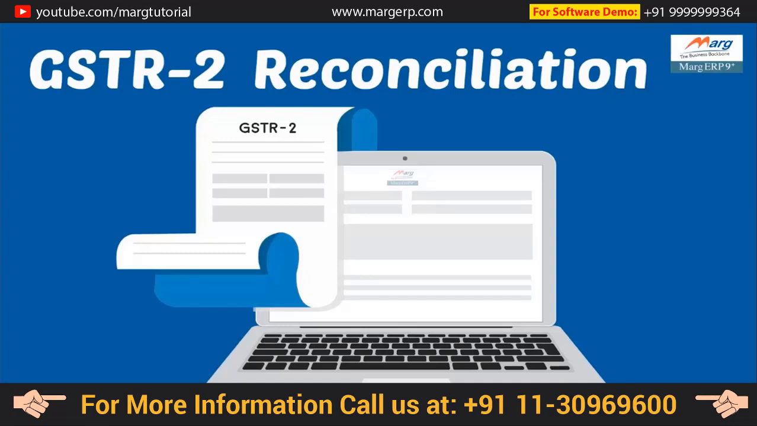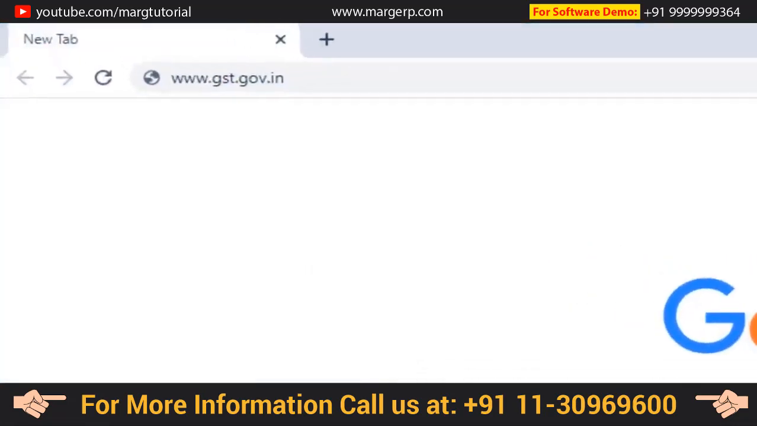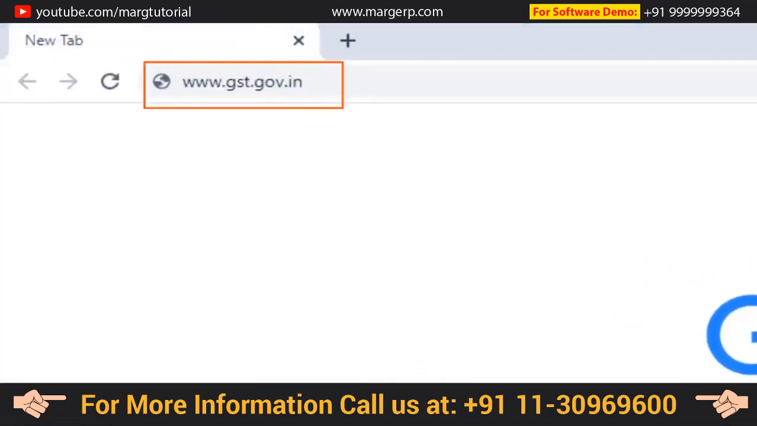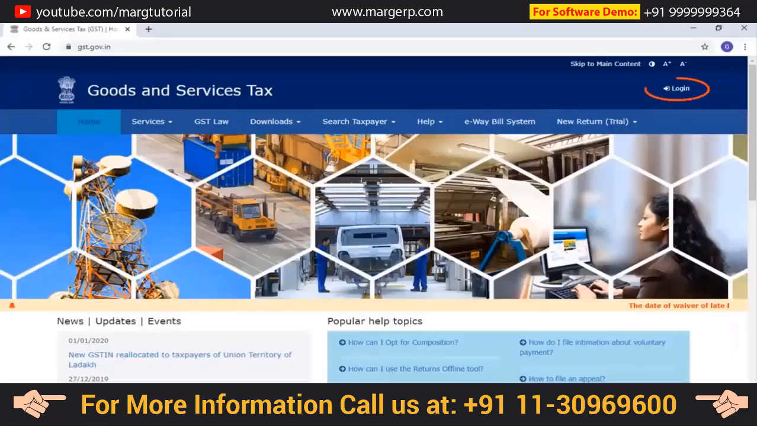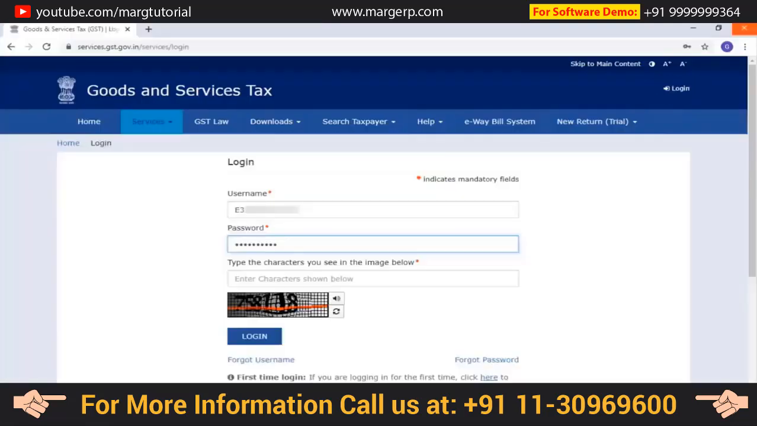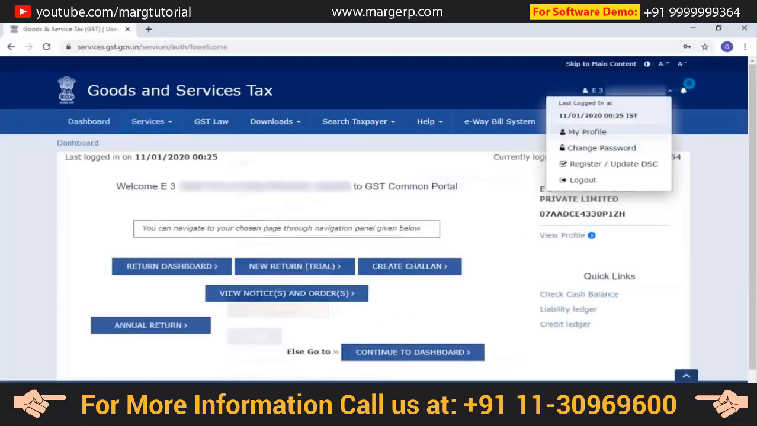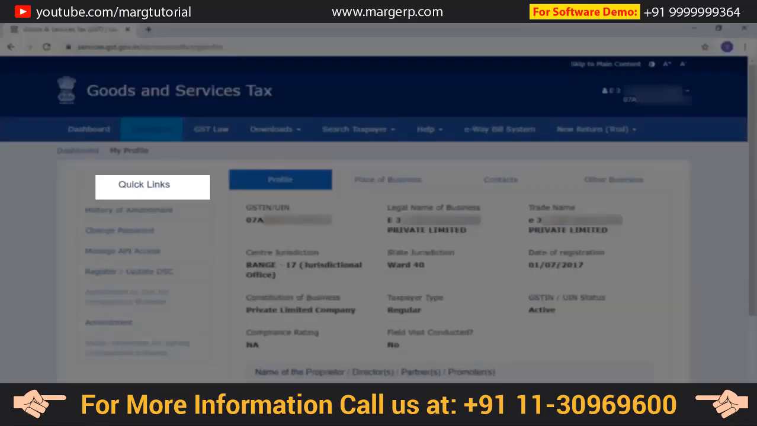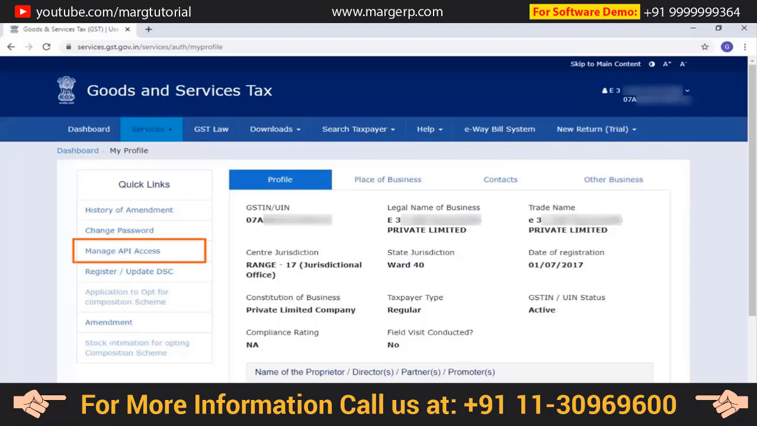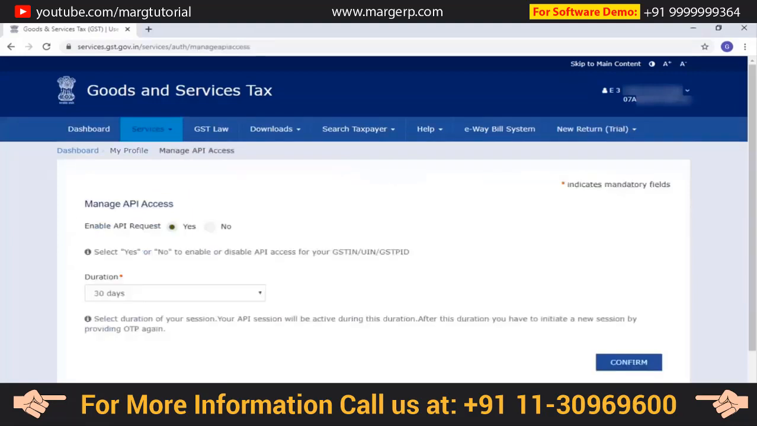For this, firstly you have to enable API access on the GST portal, for which you will go to www.gst.gov.in and click on login, then enter your username and password. Then enter the characters shown in the image and log in. Then go to the top right side and click on My Profile.